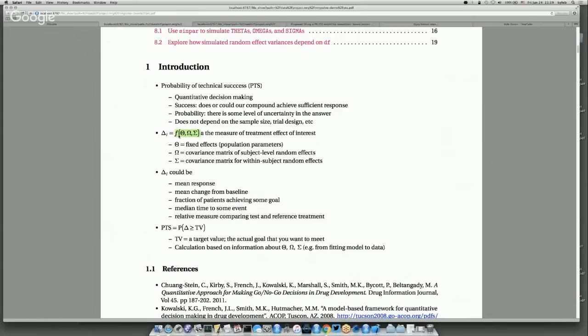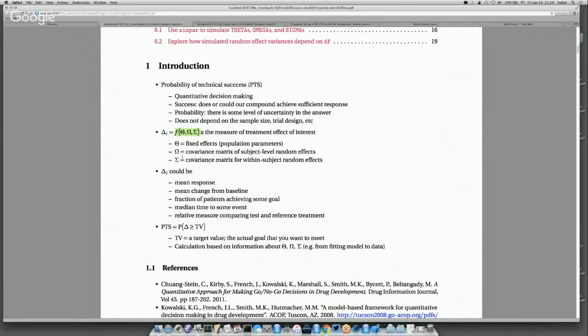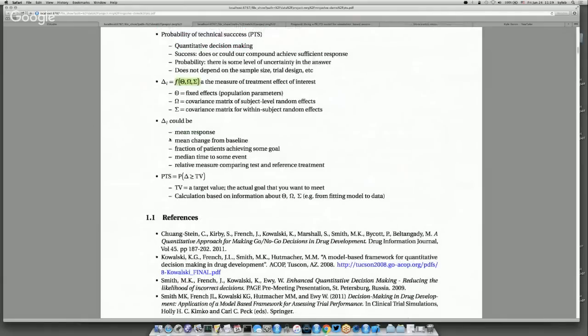We can simulate from the PKPD model. We can simulate our change from baseline or a mean response, and we can get a distribution of these deltas. As we saw from that other slide, this delta could be a lot of different things. It could be a mean response. It could be a mean change from baseline, median time to event, or it could be some relative measure.